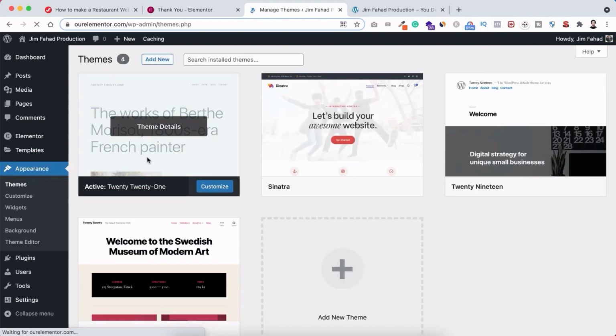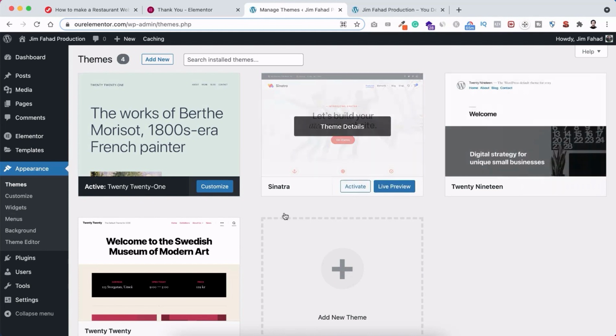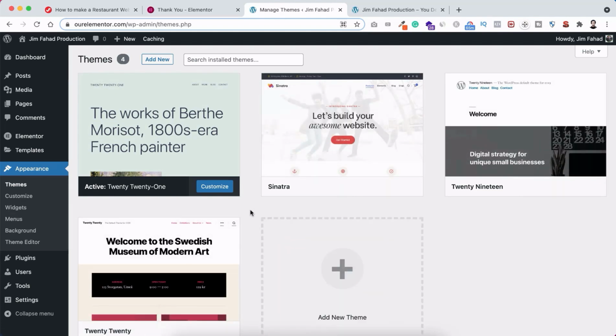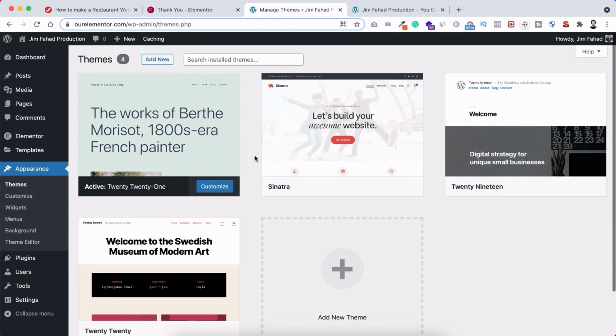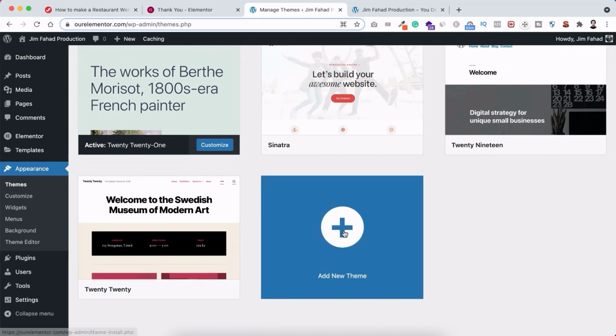And here you can see the 2021 theme is activated. Also here you can see some other themes that came with WordPress default. Actually, you know what? I don't wanna use any of these. I wanna use another theme called Phlox. So to add another theme, we need to click here on this add new button. Also, you can click here on this big add new button. I'm clicking here.